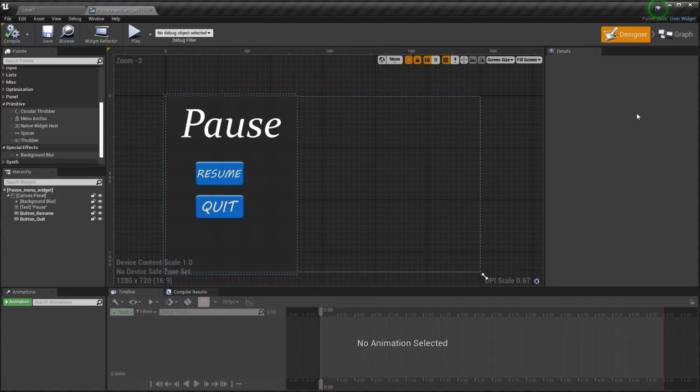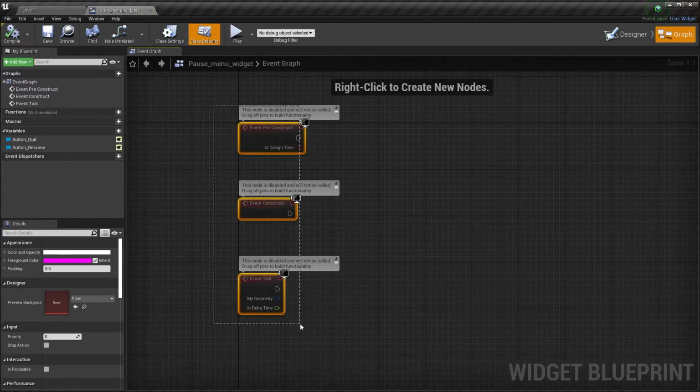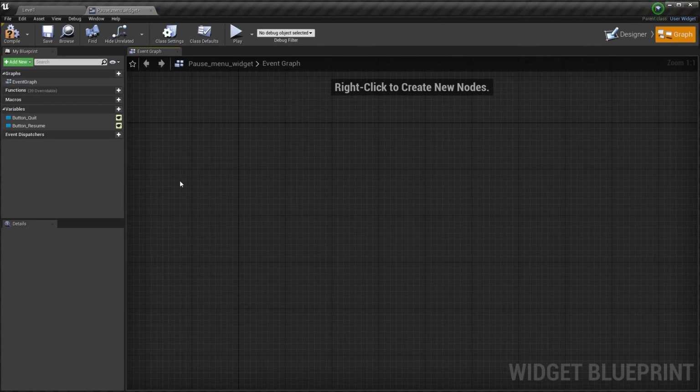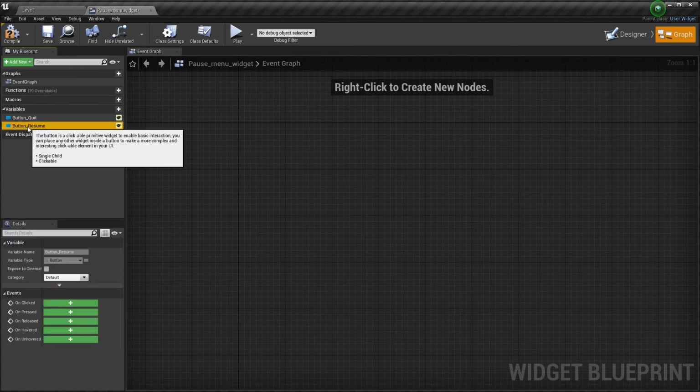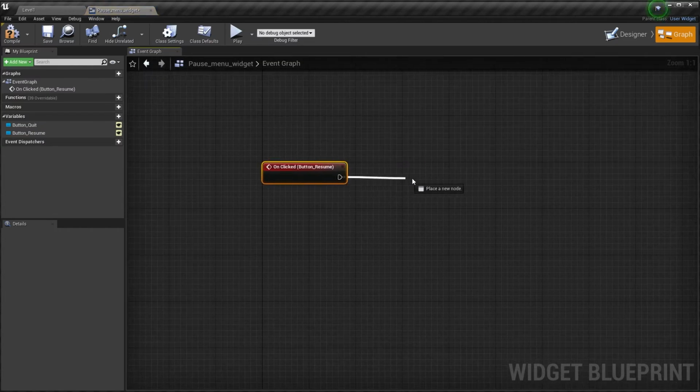But now we need to do the programming. So if we go over to the graph tab, and we can get rid of those nodes, we're not going to need them. I'm going to click on button resume here. I'm going to add an on-clicked event there. And we'll come back to this in a minute, so I'm going to create some code in a different blueprint that we're going to then link to, but I can't do that until it's there.